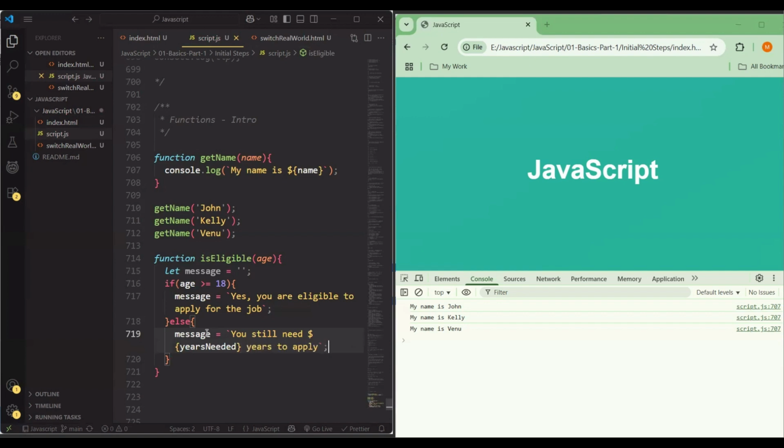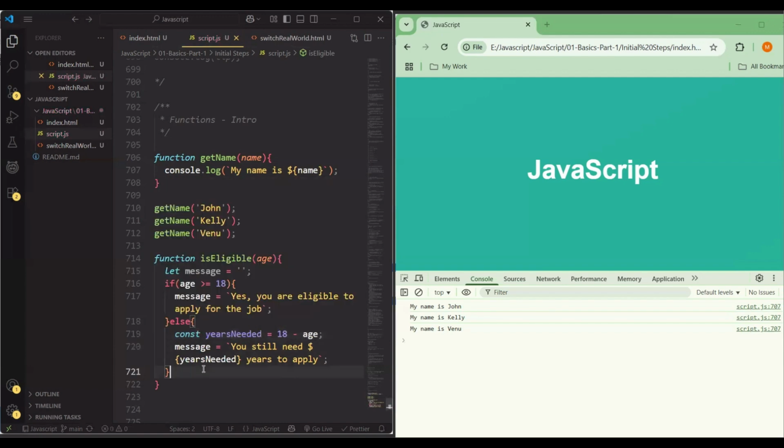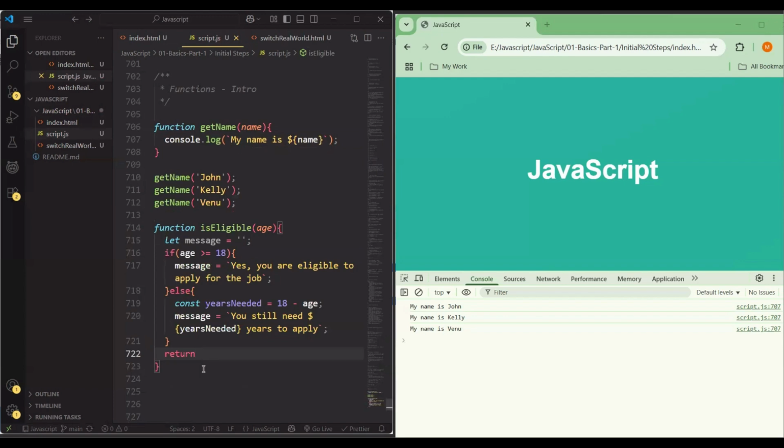So let's grab this into message, and this one is yearsNeeded. This variable we need to declare at the top, using const. Let's initialize it with the difference: the required age is 18 minus age. This will give us the difference, right? Now I simply return this message. Now we need to observe what we are doing here.